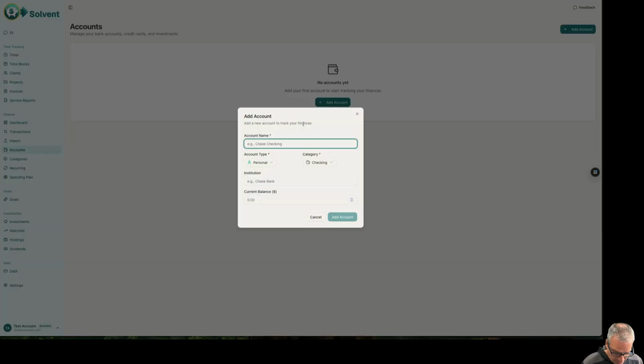I'm just going to set up a personal account here. So the account is a personal account. We can have business, house account, goals, savings accounts, investments, debt. What type of account is it? Savings, credit card, loan, investment. I'm going to do a checking account. We're going to go ANZ. We're going to go add account.